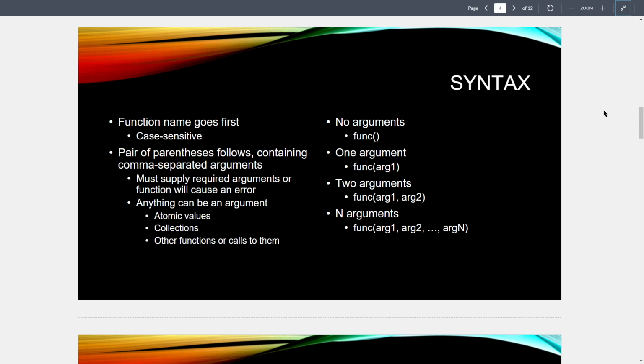If you do not include the parentheses, then Python's not going to know you're trying to call a function, or it's going to get confused. So when you look at the syntax of a function, different functions are going to have a different number of arguments. No arguments is just an empty pair of parentheses.